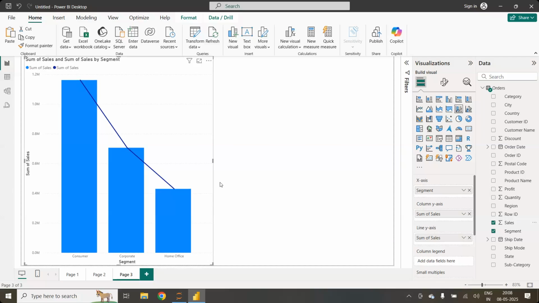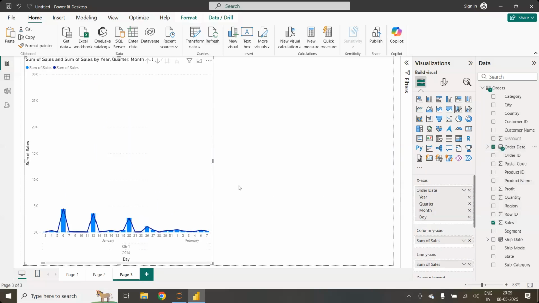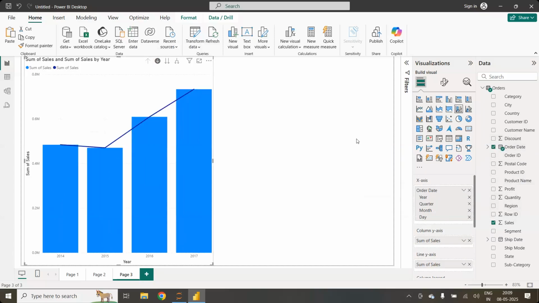Now here, instead of considering the segment, I'm going to take year on the x-axis, that is order date. I'll take the year. And in the year, I'm going to take the hierarchy. What hierarchy is there? I'm going to keep the hierarchy year-wise instead of quarter. Now year-wise, the sales is already the bar plot.